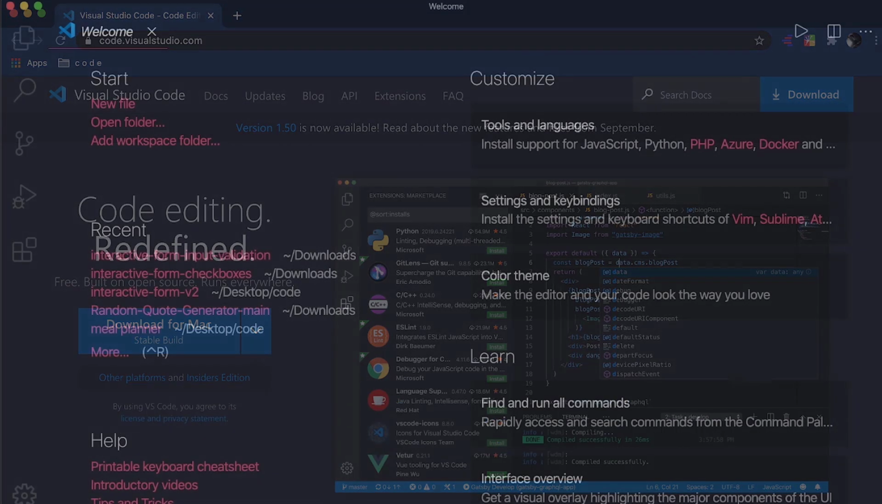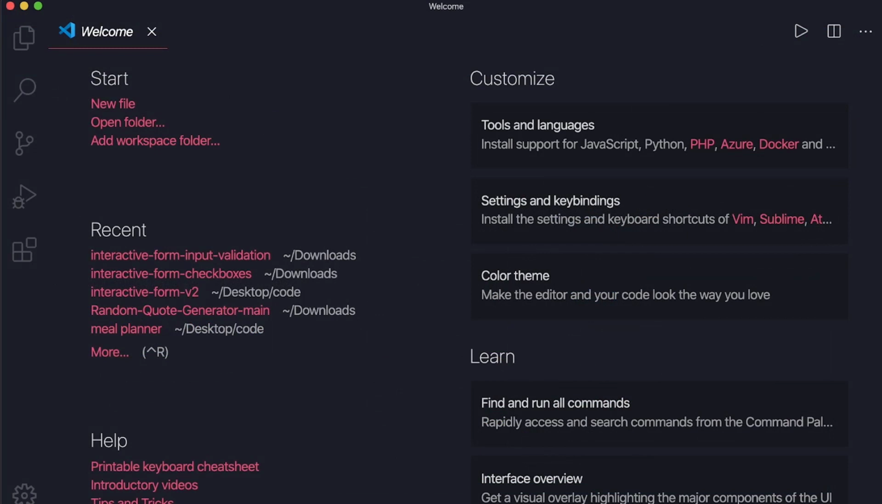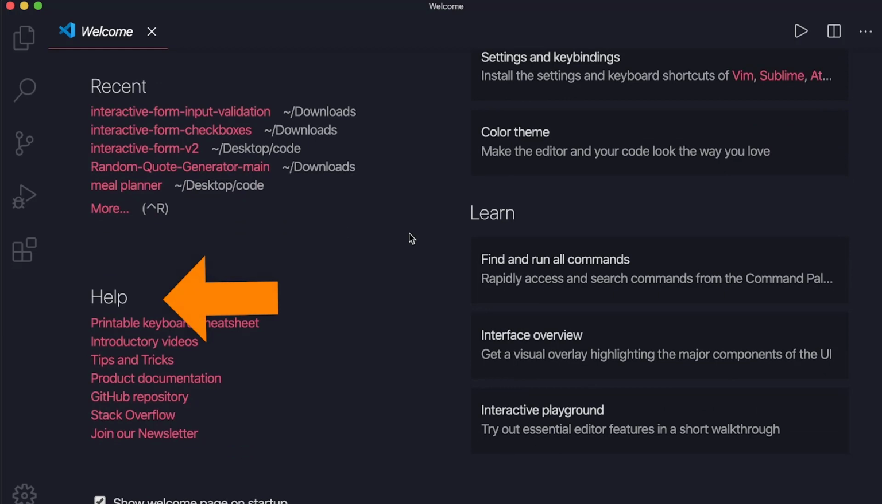back here. Once we've installed VS Code, we can open up our application and we're taken to a welcome page that gives us a bunch of options. On the left we see Start, and this is where we can start a new file, open a folder, or add a workspace folder. Recent, in the middle of the page, is just your recent projects that you've been working on, and they're all listed there. Help is where you can find things like a keyboard cheat sheet, tips and tricks, introductory videos, or even a newsletter.